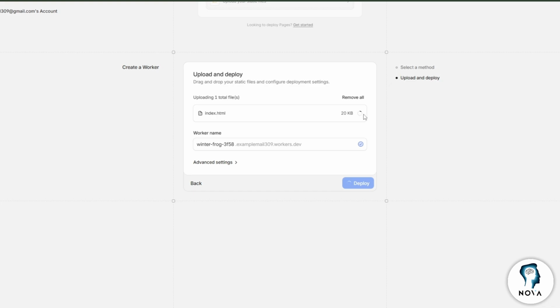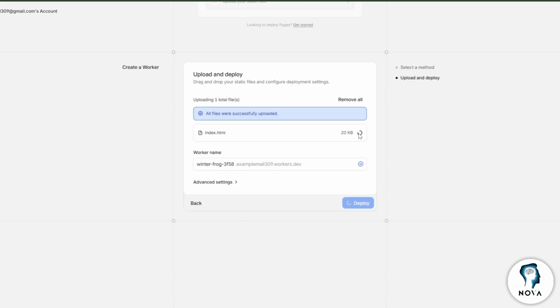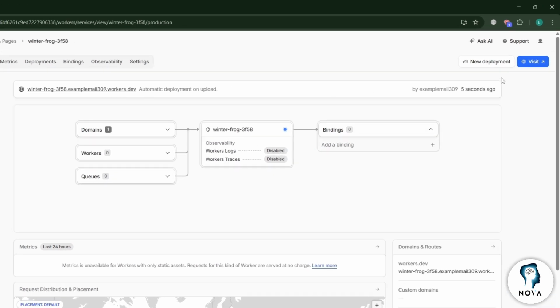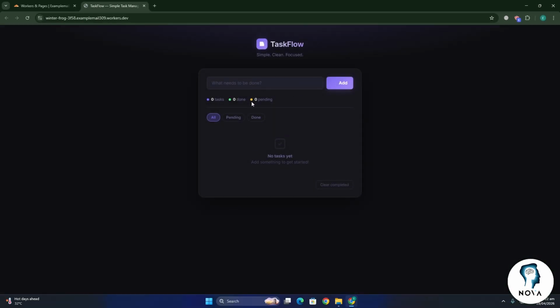Cloudflare will now start deploying your website across its global network. This usually takes a few seconds. After deployment is complete, you will see a success screen with your live website link. Click on Visit to open your website and confirm everything is working correctly. Your website is now live and accessible from anywhere.